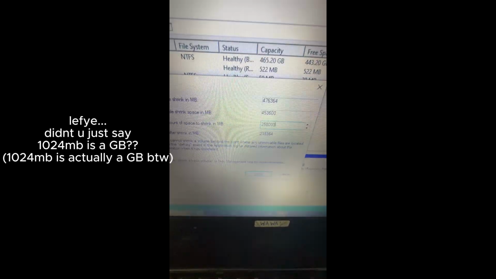So what you're gonna do is just click shrink. I know I'm a yapper. That's why I really don't record videos like these. Alright, so anyways, it's done. As you can see, we have an unallocated space. That's literally all you're gonna do on Windows, okay?